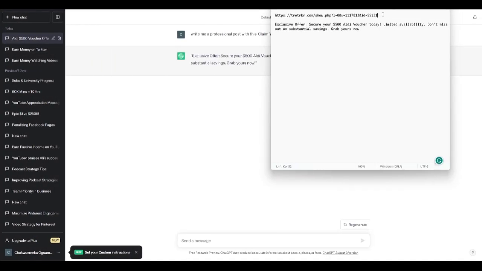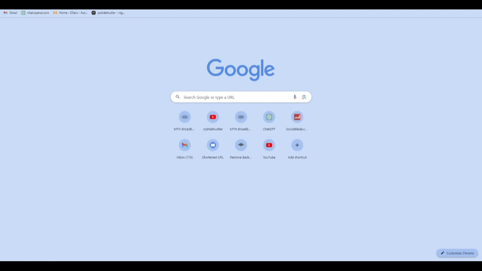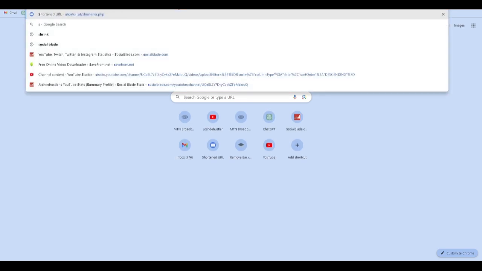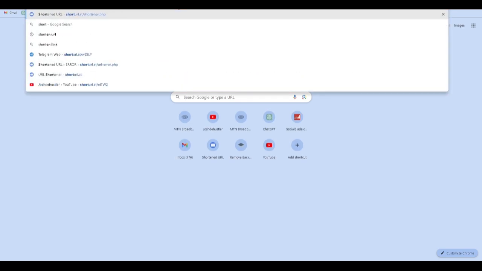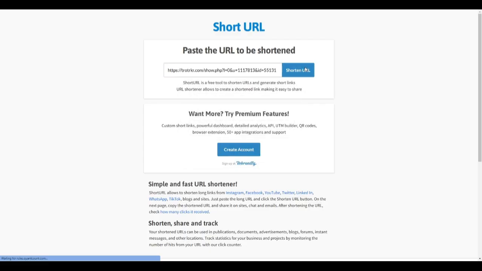What I have to do next is to shorten this actual URL, because if you paste it that way, people can definitely confirm where it's coming from. So I'm going to make it hidden from the audience. I'm going to open another tab and type in short URL, then paste in this actual URL to shorten it.